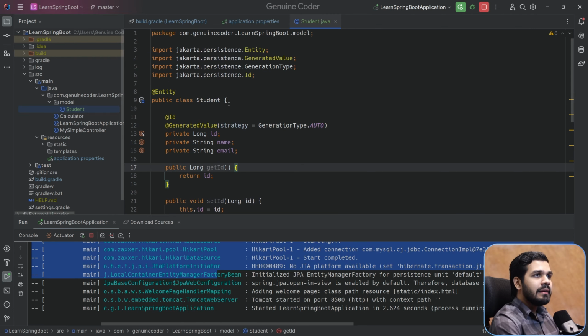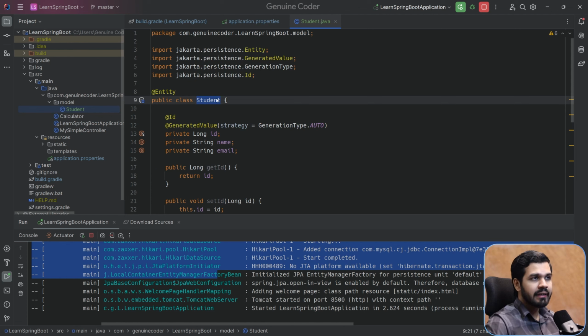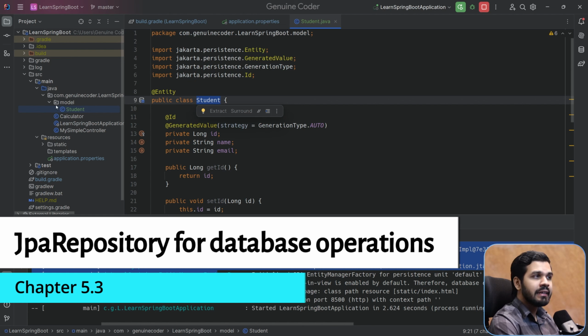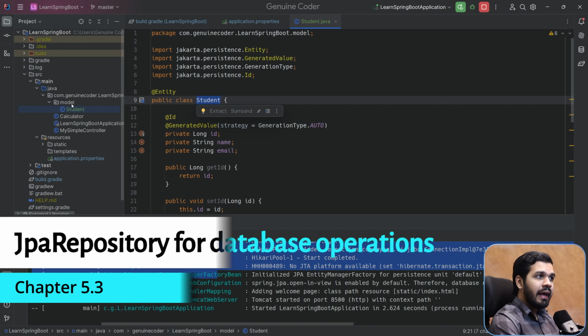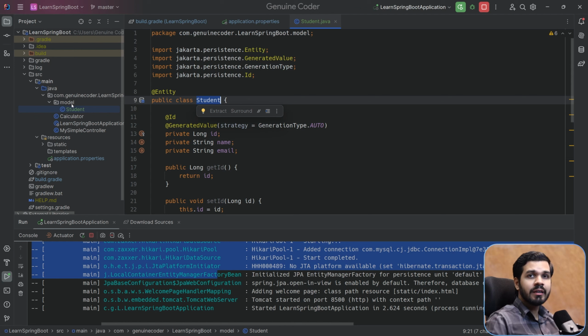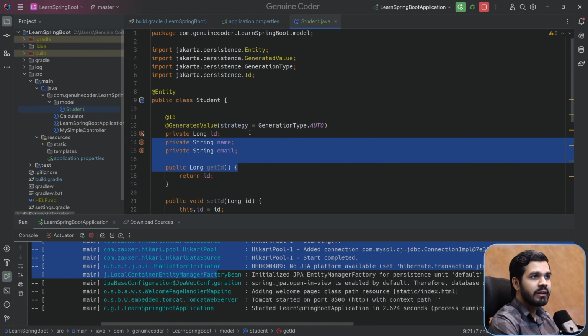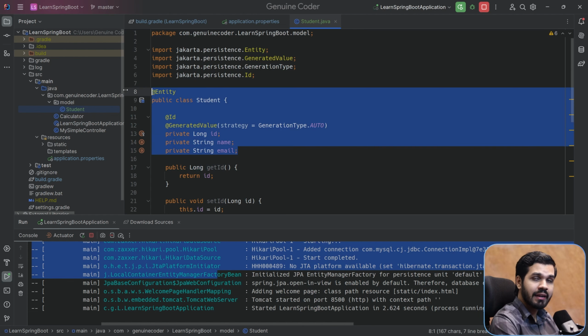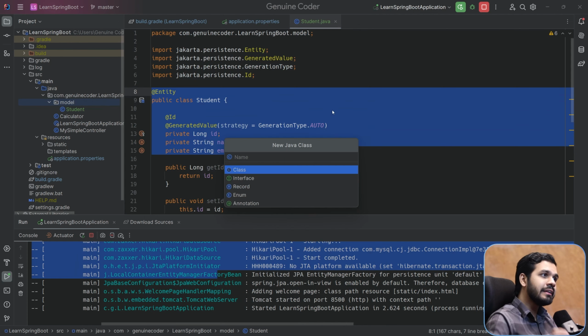Now we want to create the student, right? We have specified the student entity. To work with the student entity, we have to create a repository. The repository interface is something that Spring Data JPA provides that makes it very easy to communicate with the database. Here we have specified the structure of the entity, or the structure of the table. Now we have to create an interface, a kind of service, that can communicate with the database for this entity. For that, I will name it StudentRepository.